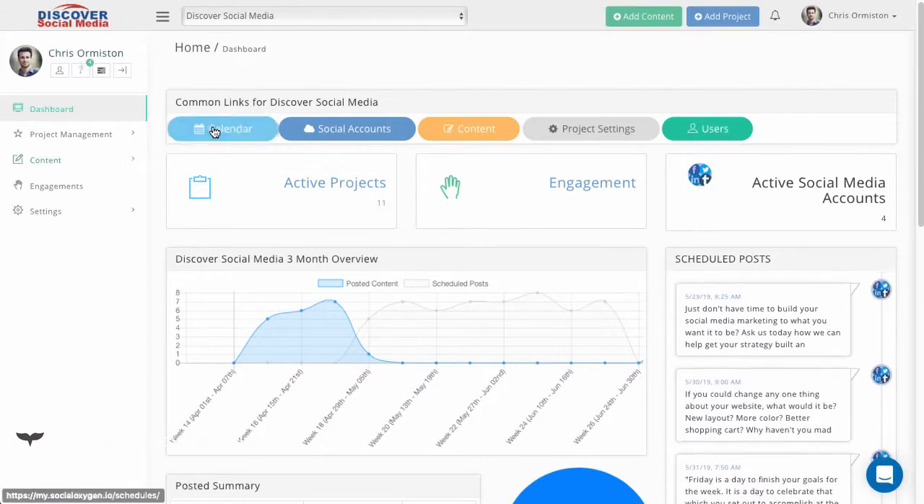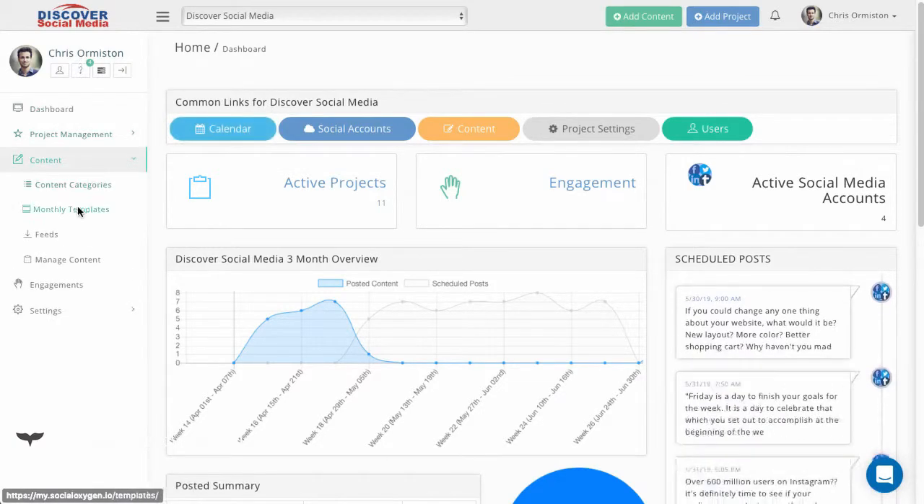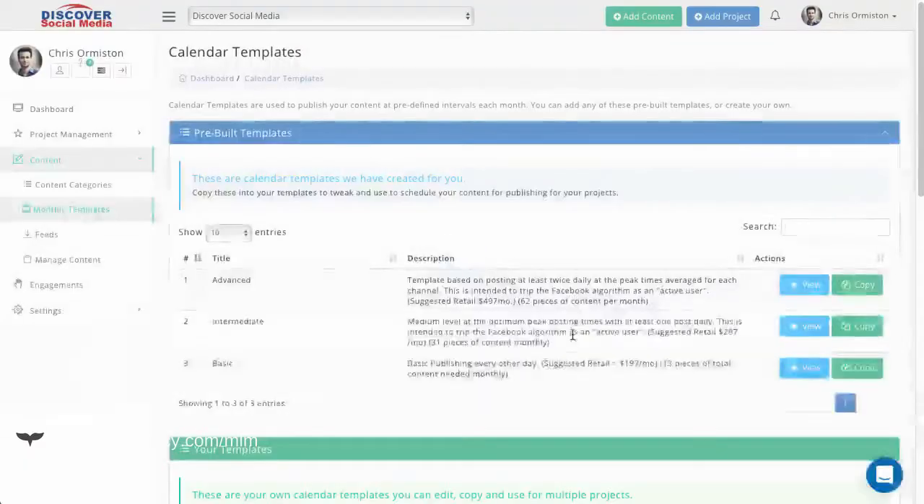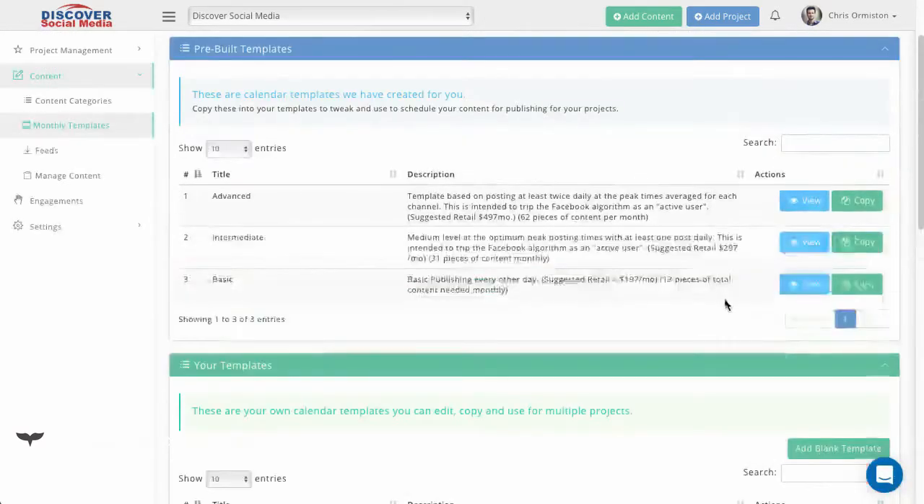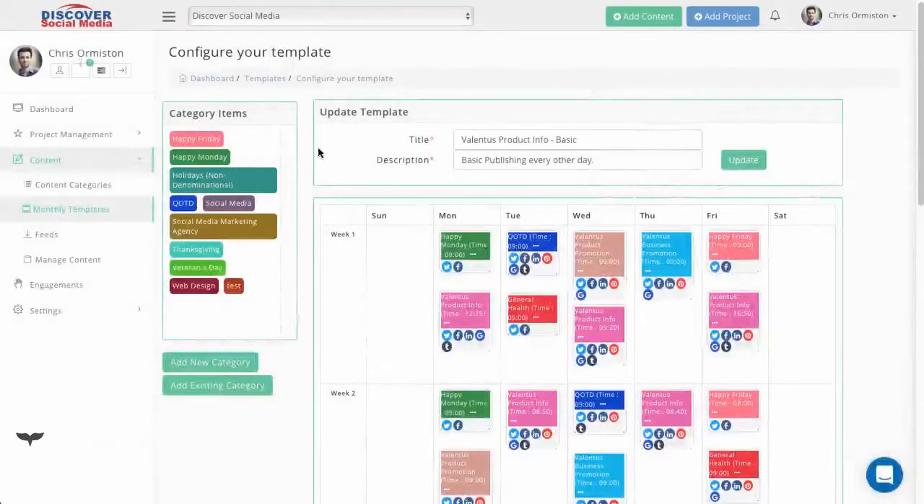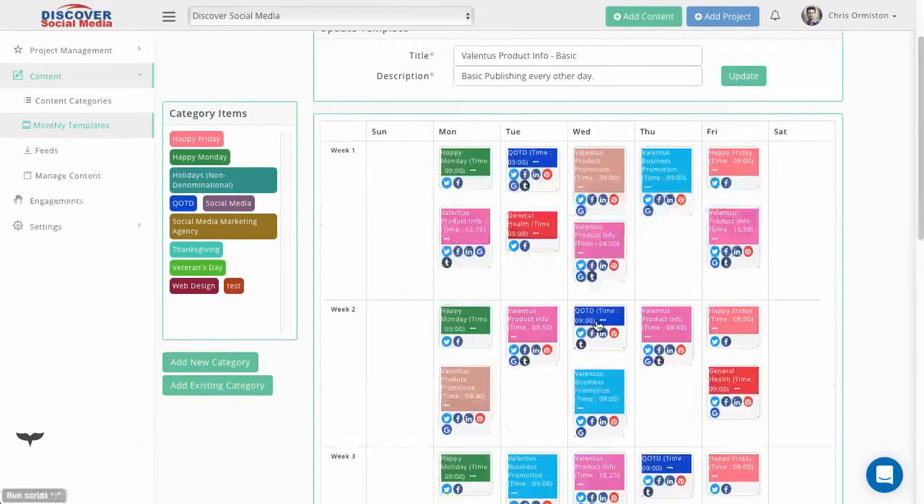Let me show you the monthly templates right here to show you what it looks like. So what we'll do is we'll create a monthly template that people will use as a framework on posting at all the right times. Let me show you this one right here. This one is a product, and we have several different things that we do to market on here. We have promotion, we have product information, and we also have business promotion right here.